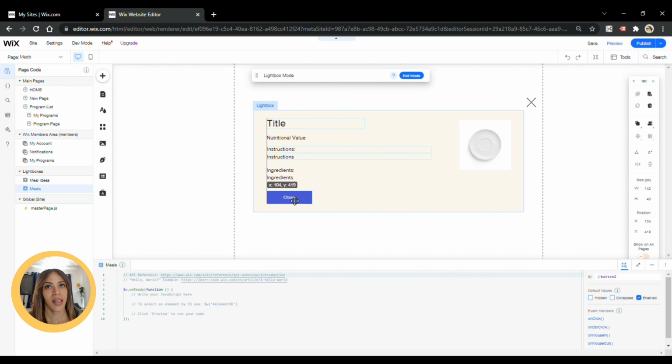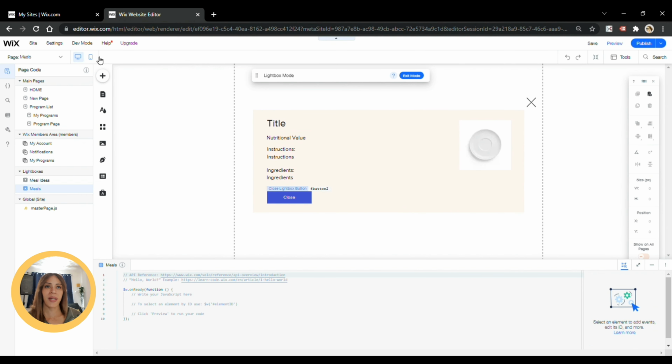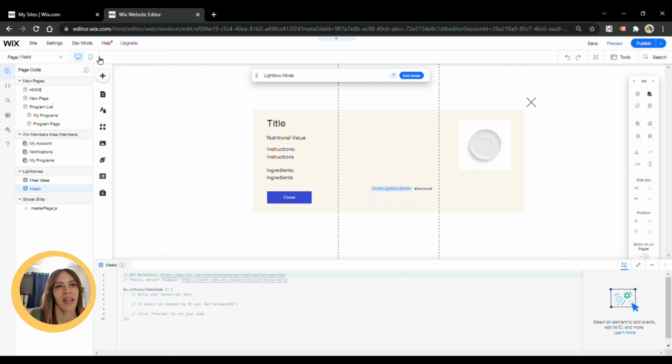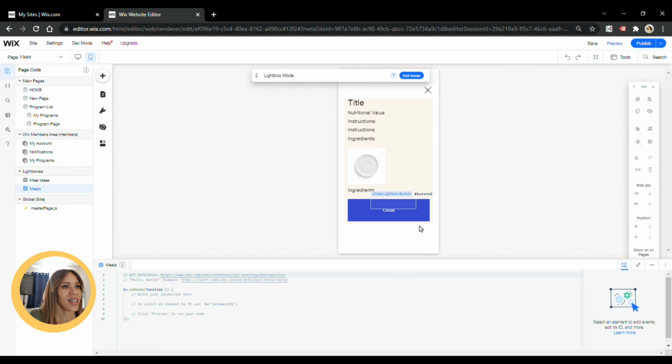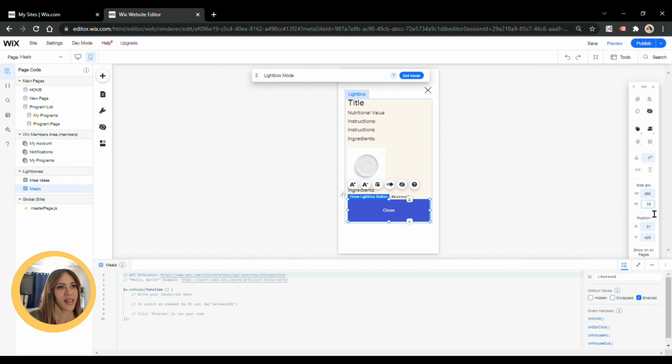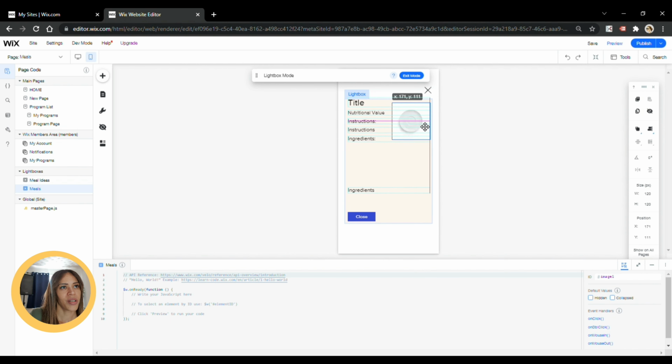What you will want to do is just check it on the mobile, because it'll all be higgledy-piggledy until you go in and rearrange it. Probably have a super fat close button. Here we go, look. So I like to have mine at about 30. That's good enough for me. Decide how you want that, where you want it. But we will want our image, our title, our nutritional value, our instructions, and our ingredients.